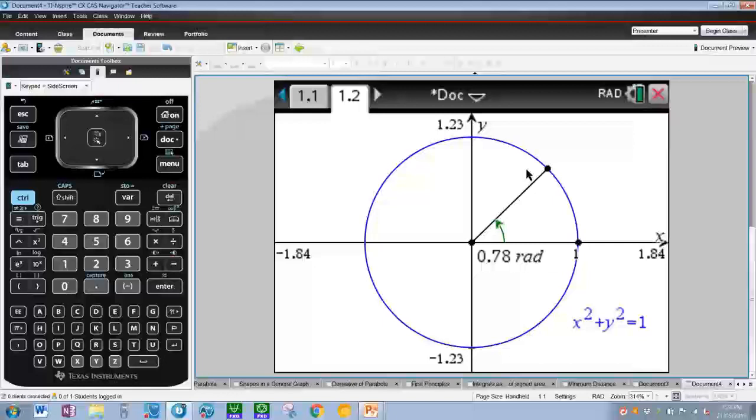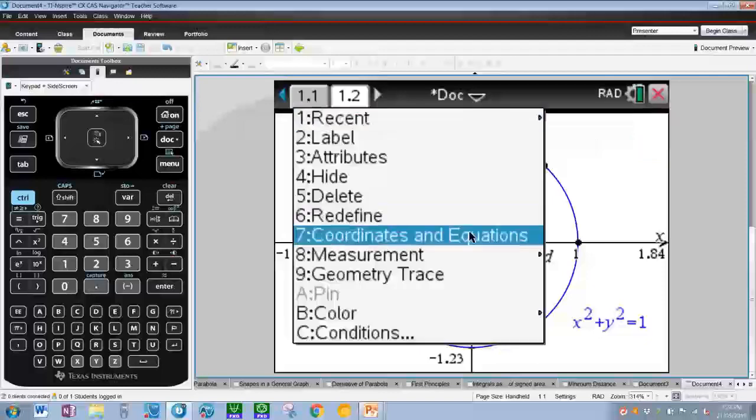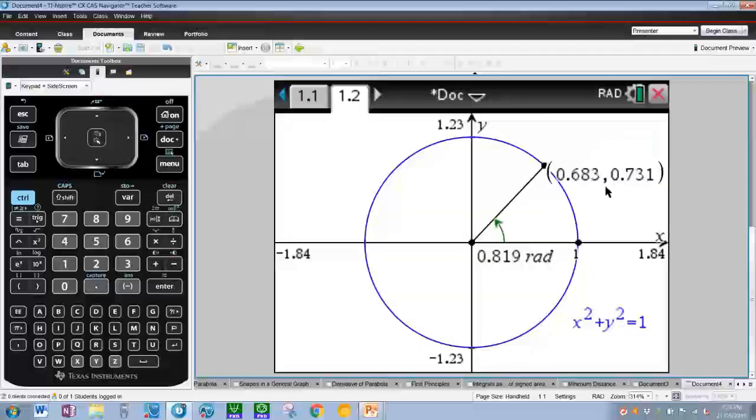So the way to do that, if you have a point and you don't have the coordinates, the best way is simply to hover over the point, right-click it, go to coordinates and equations. And it's now given you the coordinate here. Of course, as I grab the point and move it, the value of the x and y coordinates will change. So how are we going to data capture and track everything going on?